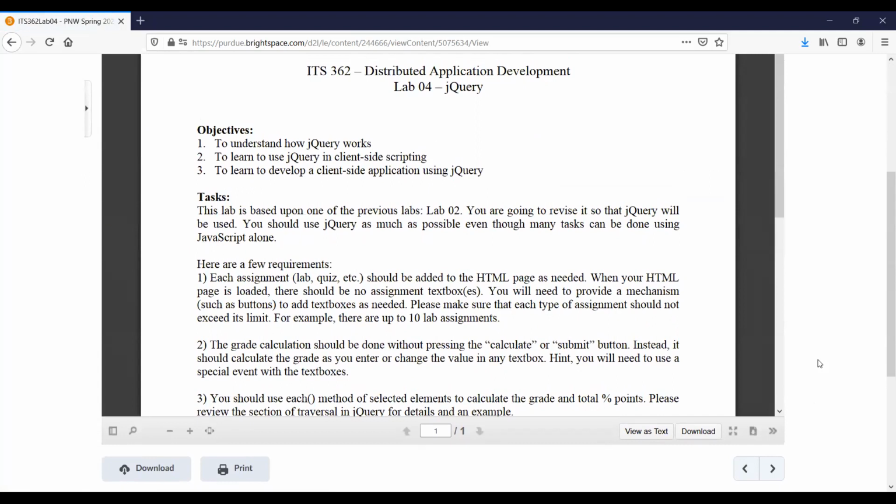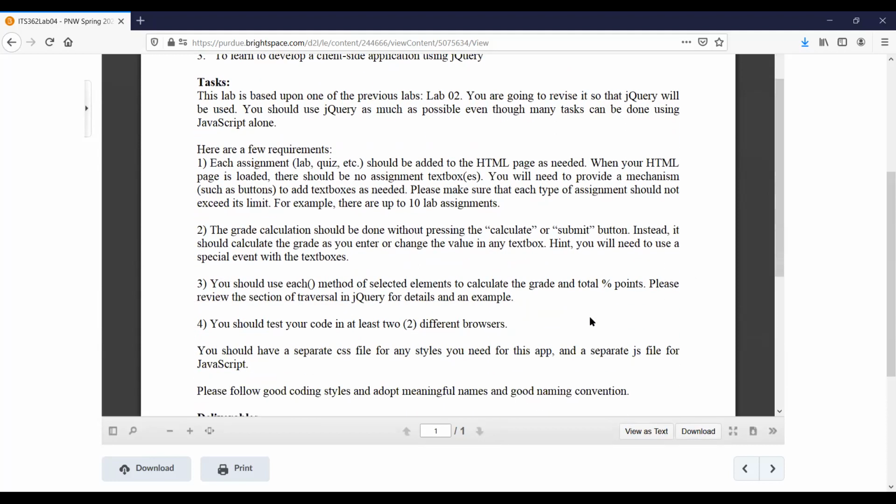The goal here is the great calculator, but now with jQuery. To understand how jQuery works, to learn to use jQuery in client-side scripting, and to develop a client-side application using jQuery. This is your first time trying to do that, so I'll provide a little bit of help. This lab is based on the previous lab 2, not the object-oriented programming one, but the one previous to that.